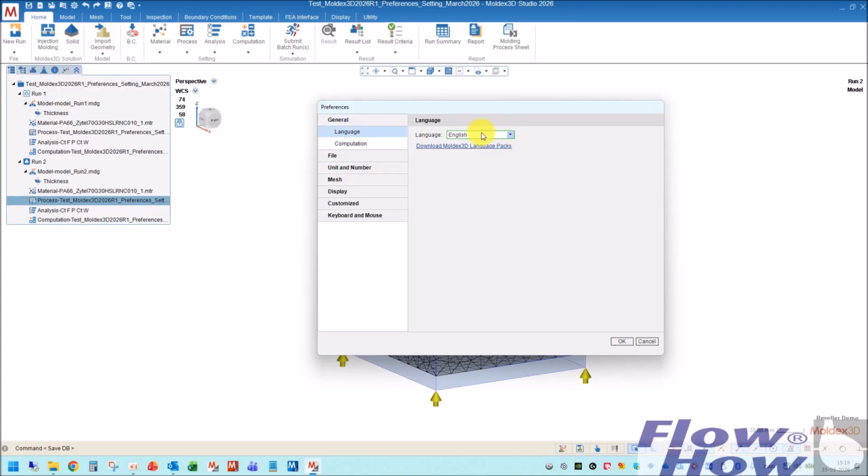I use English in language, and then I have a computation. I put in 8 because that's what our servers normally run with. Then I don't have to change every time I upload a job. So if you have a license for 8 parallel computing, put in 8. If 12 and you're using 12, put in 12. Then you don't have to correct every time.